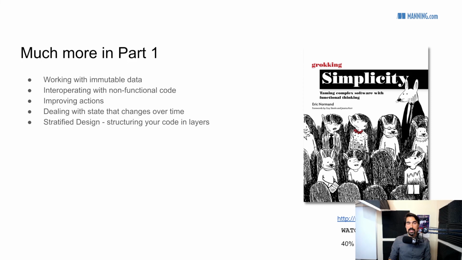Okay, there's much more in part one. I've just talked about three particular things. In part one, we work with immutable data. We look at two major strategies for working with immutable data. One is called copy on write, and the other is called defensive copying. We talk about how to interoperate with non-functional code using defensive copying.